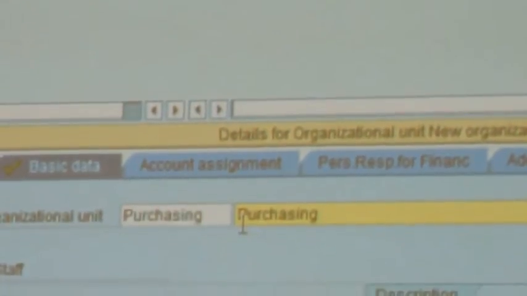Now, based on the company structure, there's a purchasing department. So I'm going to create a purchasing department. Name it as purchasing. Save it.